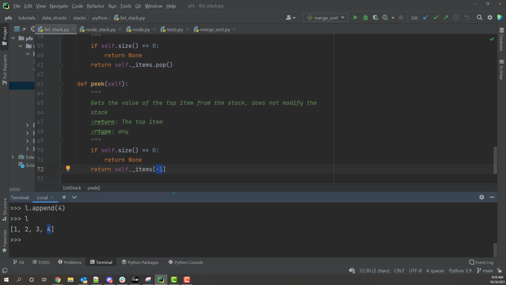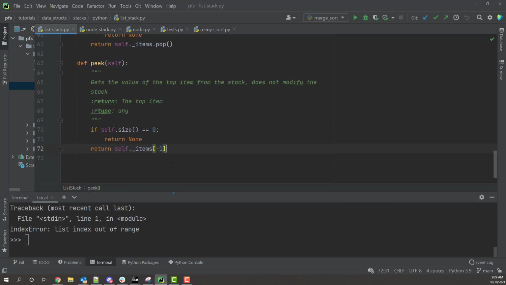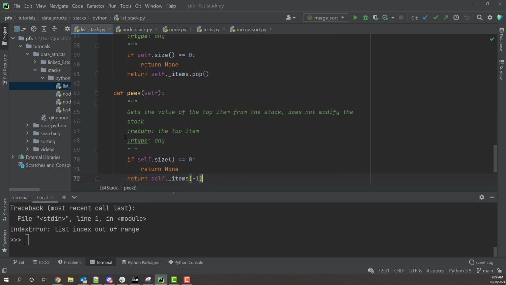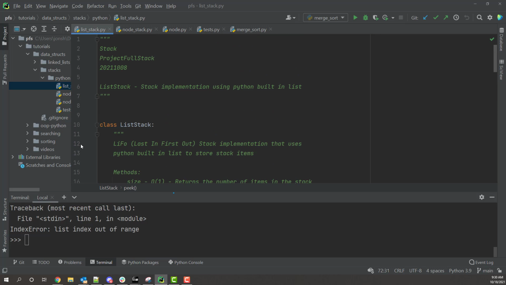So to peek, or get the last item that I inserted, the item at the head, the top of the stack, I just do L[-1] as an index, and that's going to bring it up. You have to do this right here: if self.size is 0, return none, because if I try to index on an empty list, I get that same index error. That's it. That is a stack. It is incredibly easy if you're using a Python built-in list.